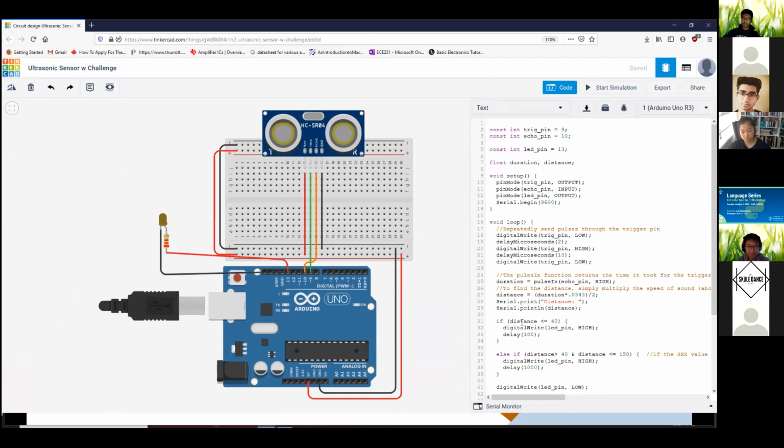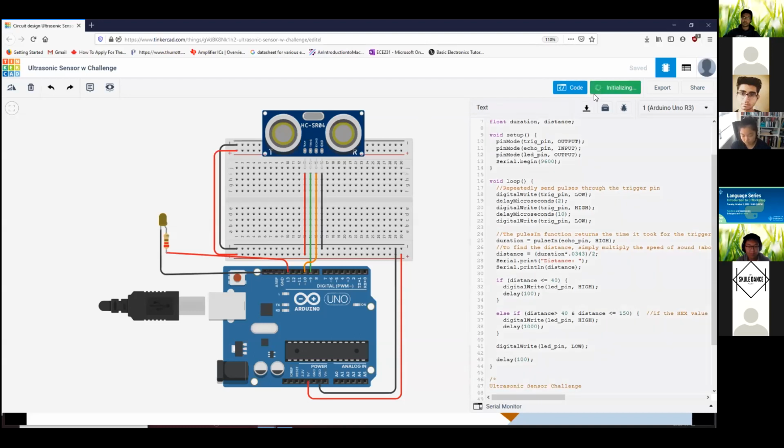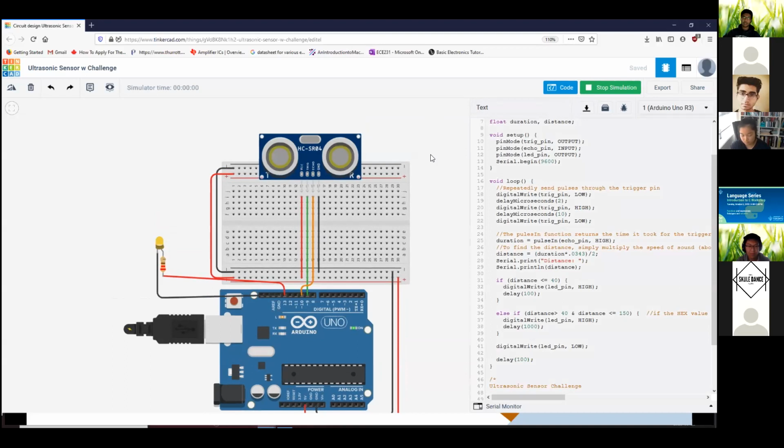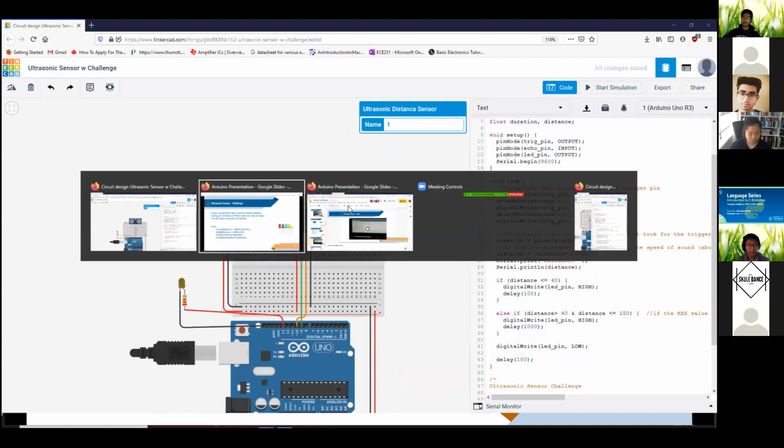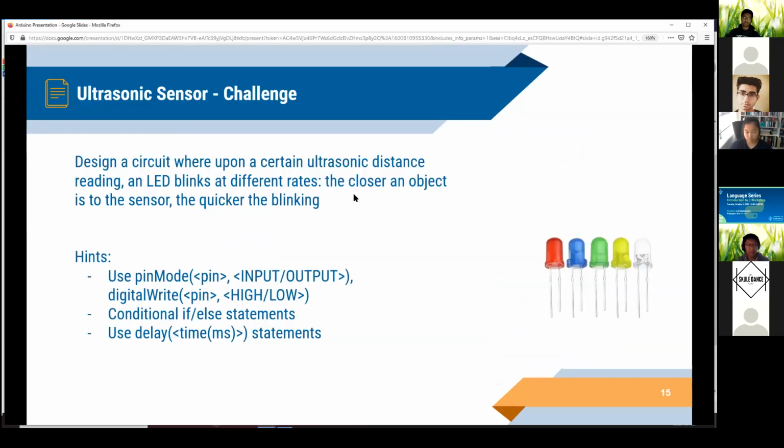As you can see here, I've only added 2 lines. In my case, if the distance is within this range, I'll have a smaller delay, and within a larger range I'll have a bigger delay. You can start the simulation, and as you can see, the further away it is, the slower it is, and the closer it is, the quicker it is. All right, for the sake of time, I'm going to move on to the next portion.